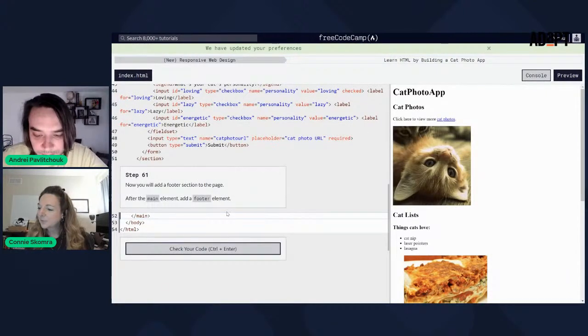Now add the footer section to the page. After the main element, add the footer element.